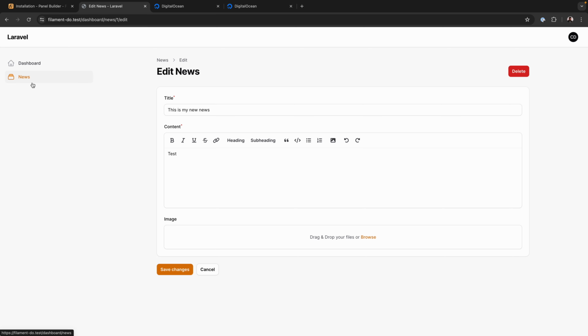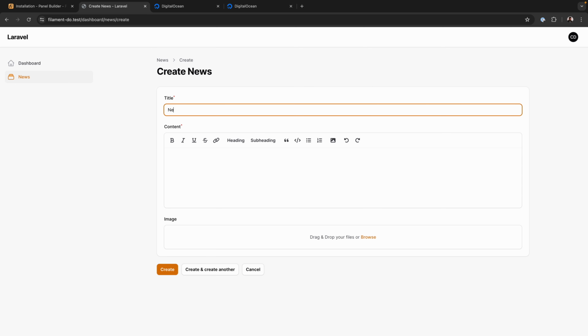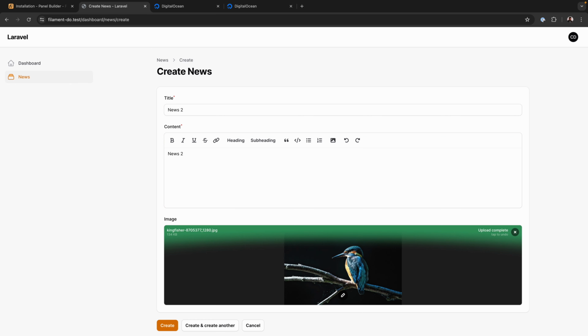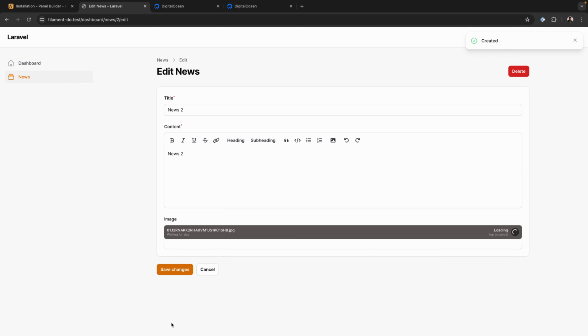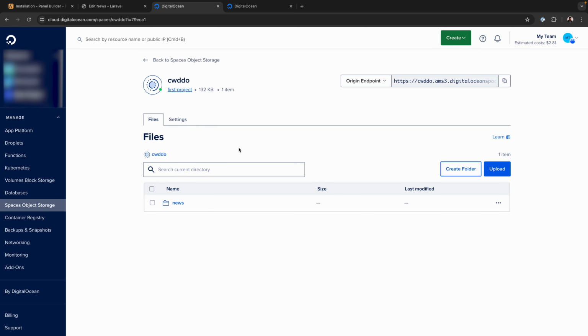But let's not edit this one. Let's create a new record right here. Let's name it news2. Content is news2. And let's upload the image. Let's click on create. It has created our post, but it's not previewing the image, which is fine for now. I'll come back to it. Let's navigate back to our bucket. Let's refresh it, where you will see that a new directory has been created called news.